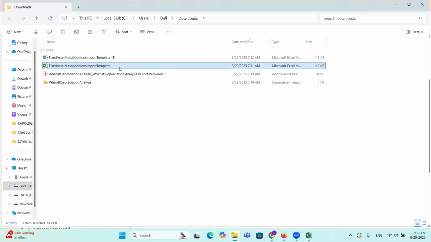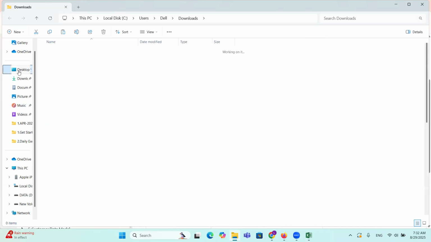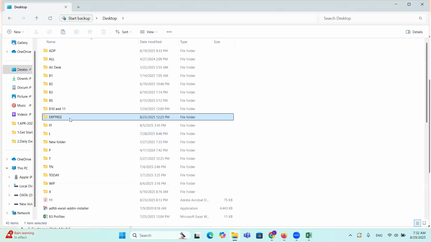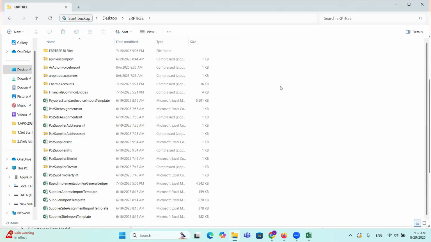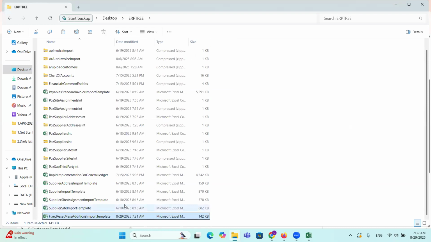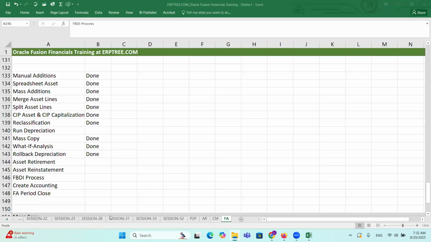Fine, yes, it's okay, let it be. When we generate the file, we can save in that folder, or else you can move this file into the same folder. Take the same file into the ERP3 folder. Just open it.